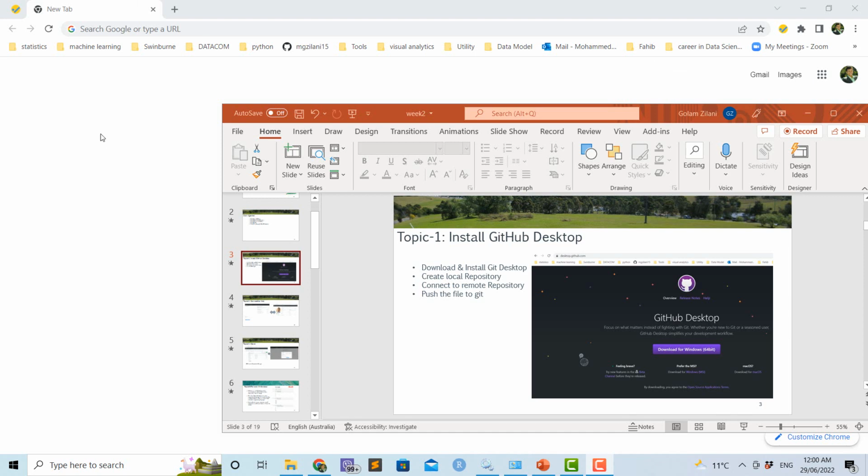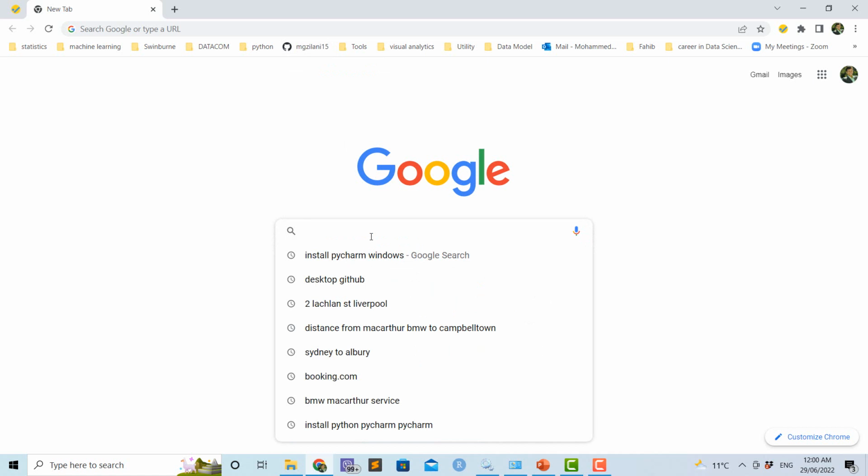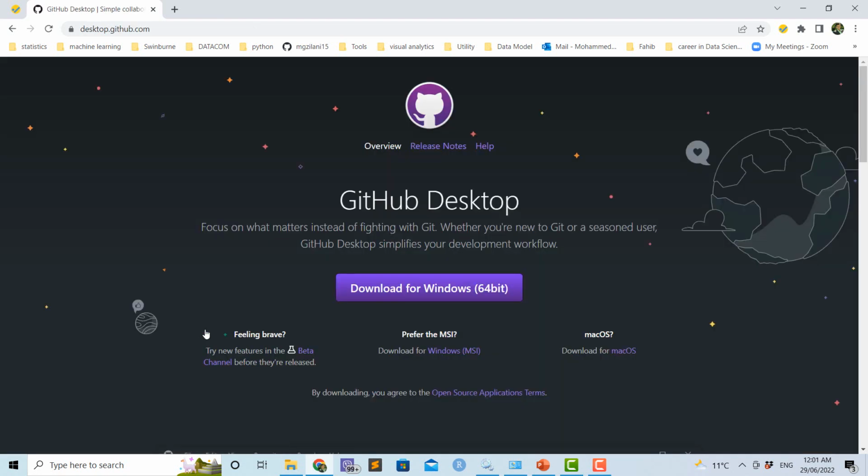So to do so, first thing is we have to download GitHub. Once we go to Google and search for GitHub Desktop, you will see the link come as desktop.github.com. This is the one which I will download and install. You will see a screen something like this. This is the 64-bit Windows version of GitHub, and let us download this one first before we install.